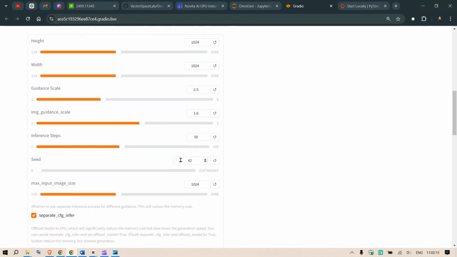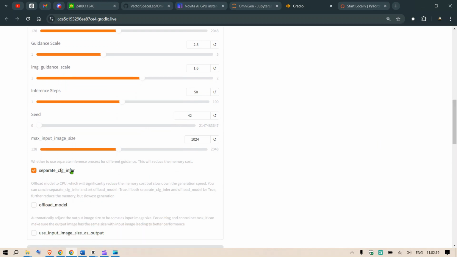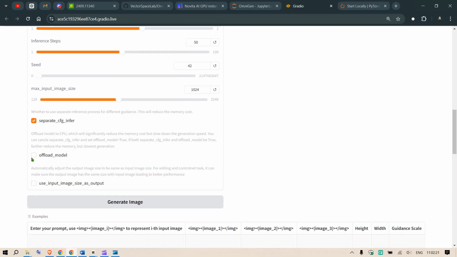Next is the inference step. We have the seed and the maximum input image size. Then we can offload the model to the CPUs if your GPU doesn't support it, but that will significantly slow down the models. Therefore, use a powerful GPU. Now, "use input image size as output" is for when you want the output size of the image to be the same as the input.